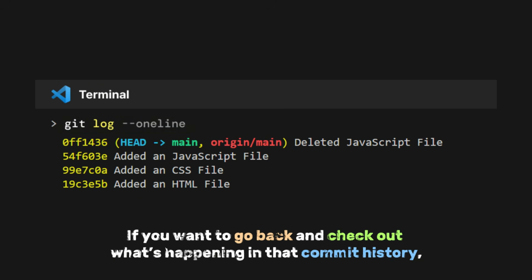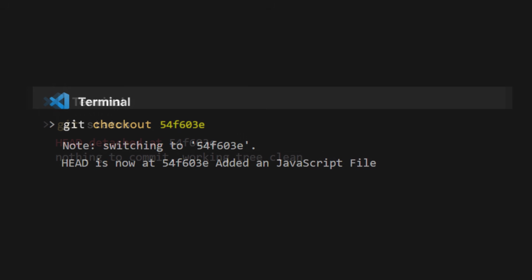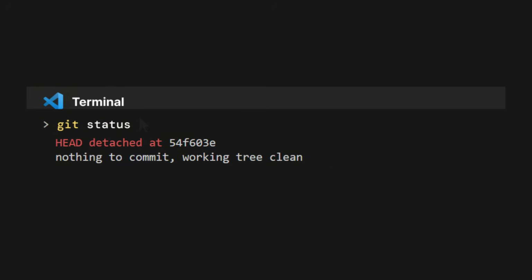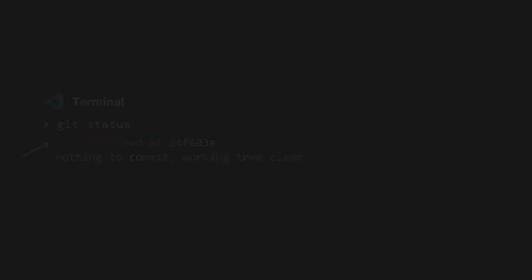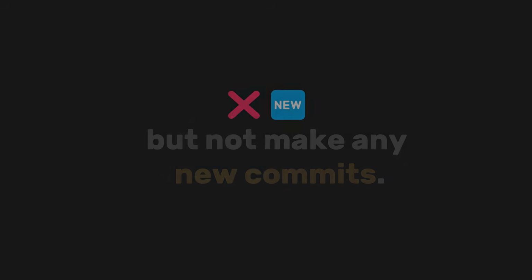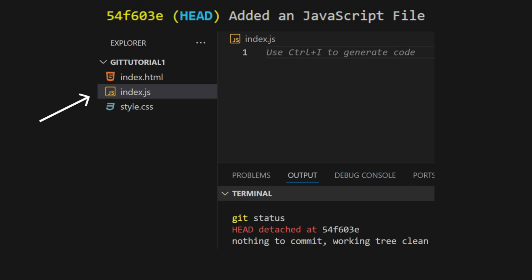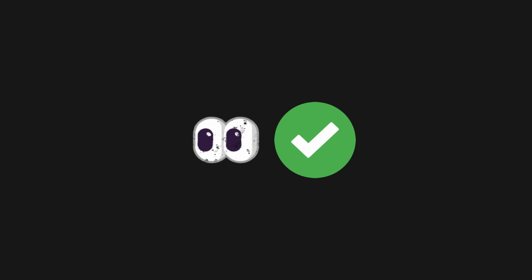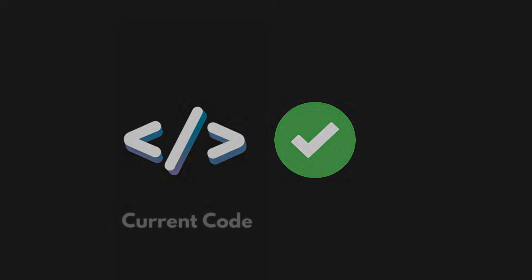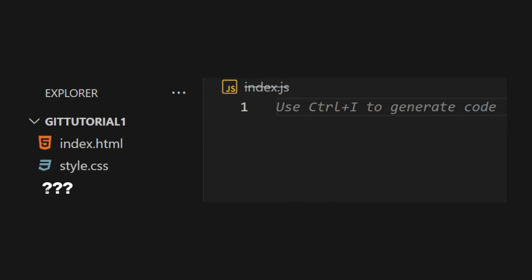If you want to go back and check out what's happening in that commit history, just run git checkout followed by the hash of the commit you want to view. But note that if you run git status, it will inform you that you are now in a detached HEAD state, which means you can only explore the previous commit, but not make any new commits. If you see that the deleted JavaScript file is now there, it means you're looking at that past state, but you can't change anything in it. After you're done checking things out and want to return to the current version of your code, simply run git checkout main. However, we still haven't restored the JavaScript file we wanted.